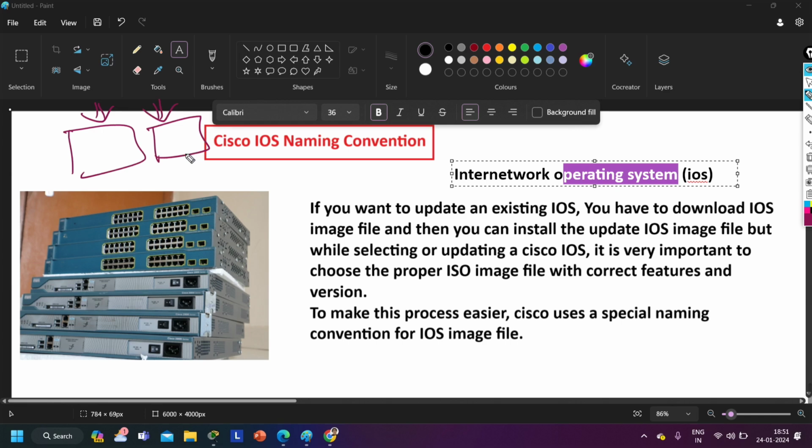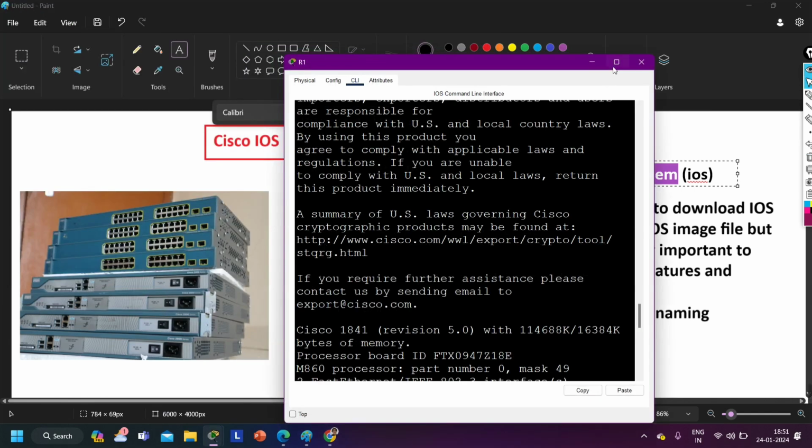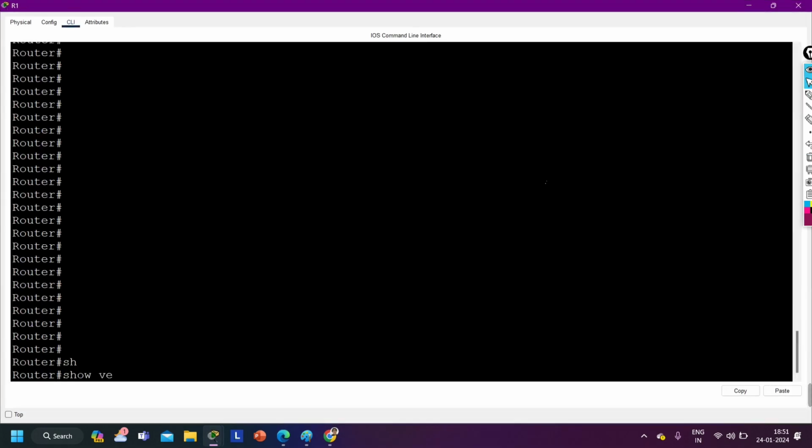The functions and features. In the same way, on the Cisco hardware also, we are going to load the IOS operating system, and that operating system will define the features and functions of the hardware. Correct, guys? So let's say I have access to one device here. You can see I have access to one router.